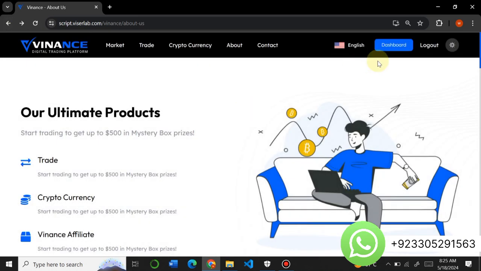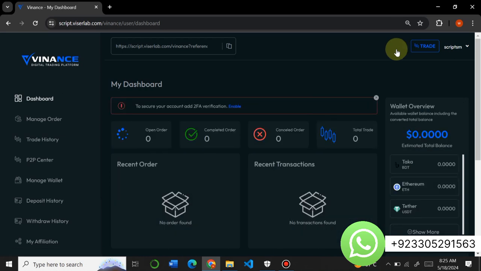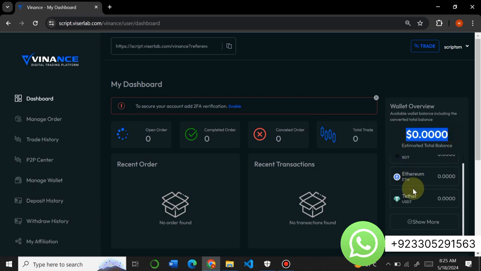So viewers, now let's go back to the dashboard. Here you can see I have already logged in to my account on this website, so I will directly go to my dashboard, and here you can see there is an option of dark mode or light mode. I'm going directly to the dashboard to save my time. Here the user can see all open orders, account newly created, completed orders, cancelled orders, and total trades. Here the user can see all wallet balances in different currencies.